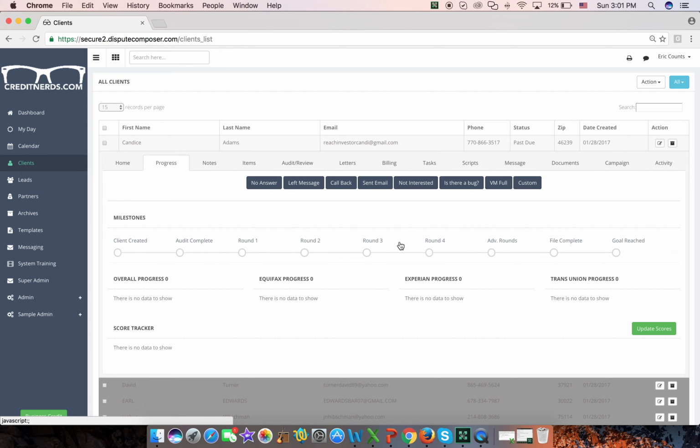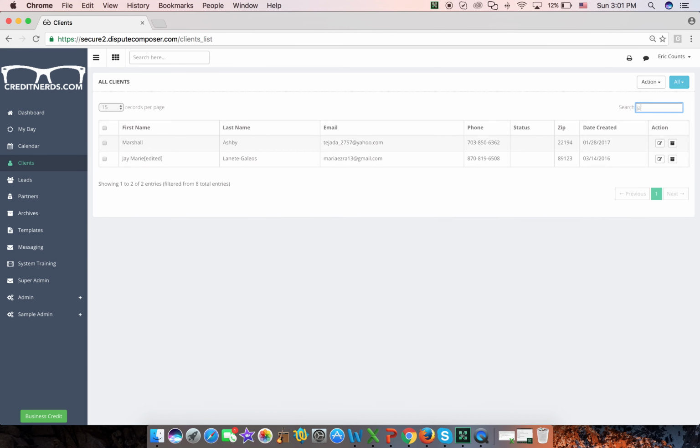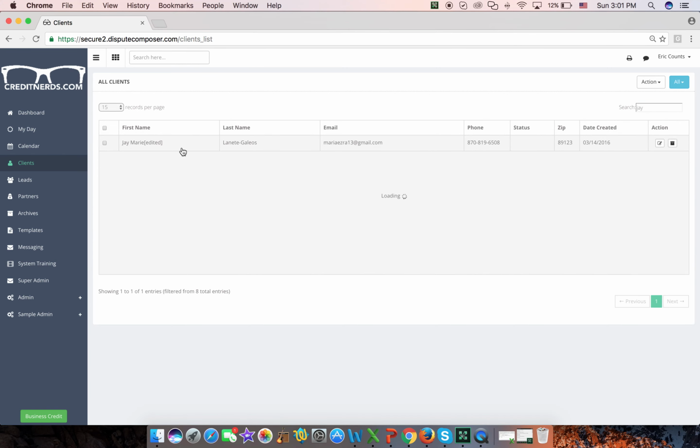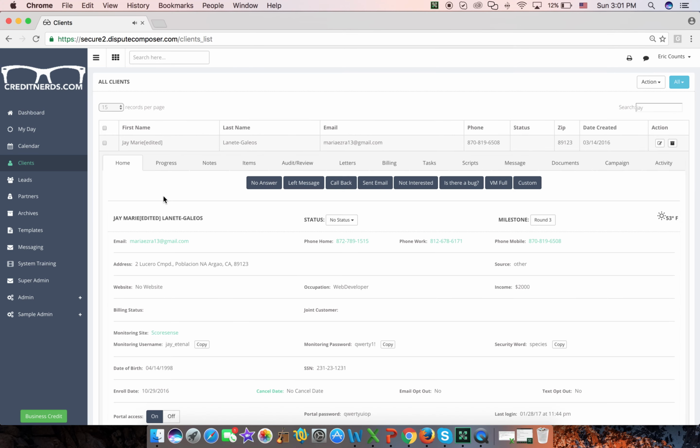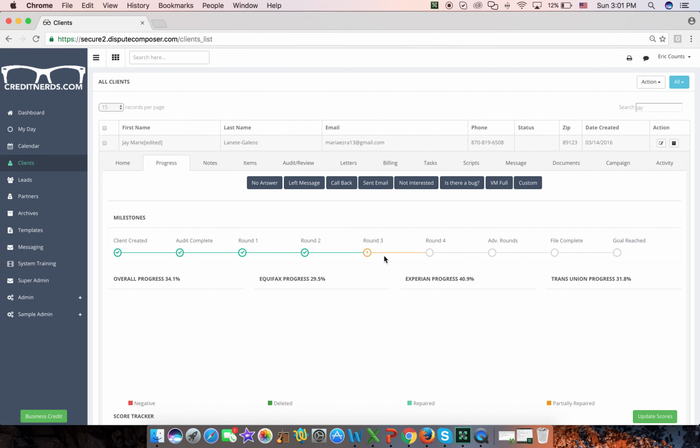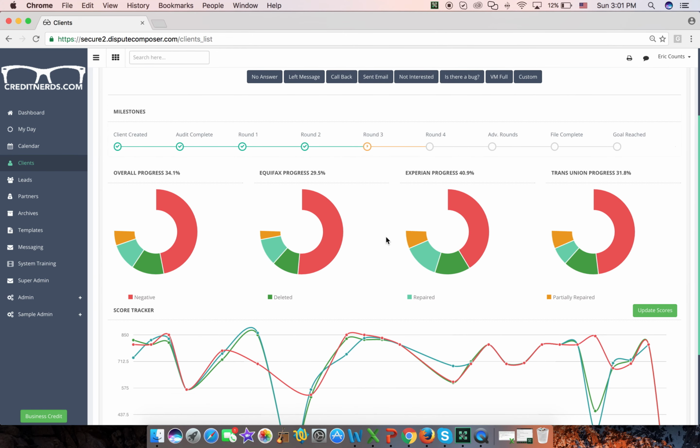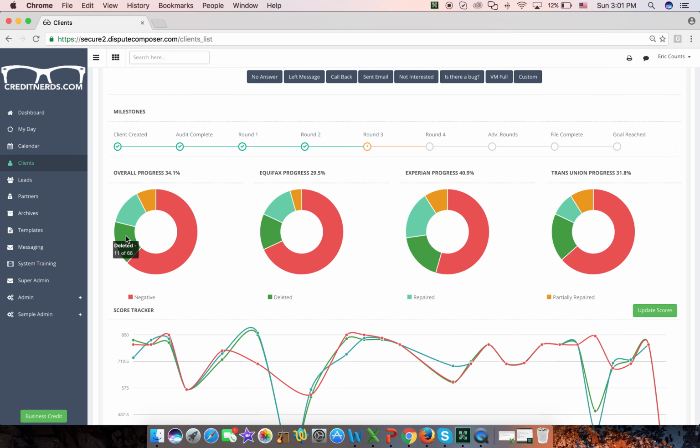Again, it's going to show all of their milestones. It would show their progress and a score tracker. Let me use somebody in here that's got some stuff. This is kind of our sample person. So I click on progress. She's made it all the way to round 3. You're looking at your Equifax progress, your Experian progress, your overall progress. She's had 11 of 66 deleted, 9 of 66 repaired, 5 of 66 partially repaired, 41 of 66 are still negative. Don't get me wrong, horrible round 3 results, but you get it.